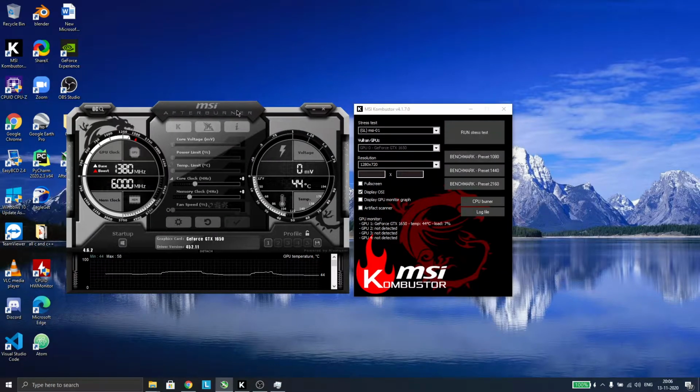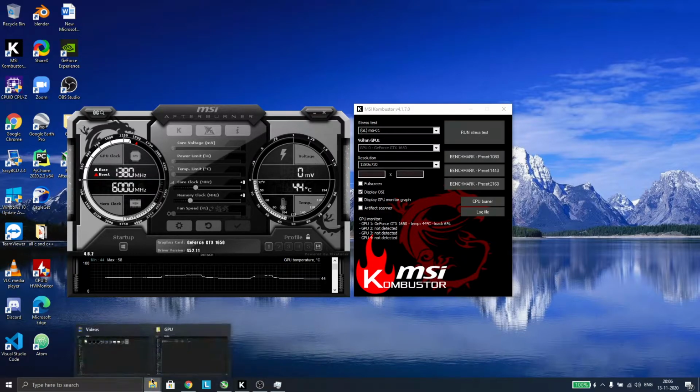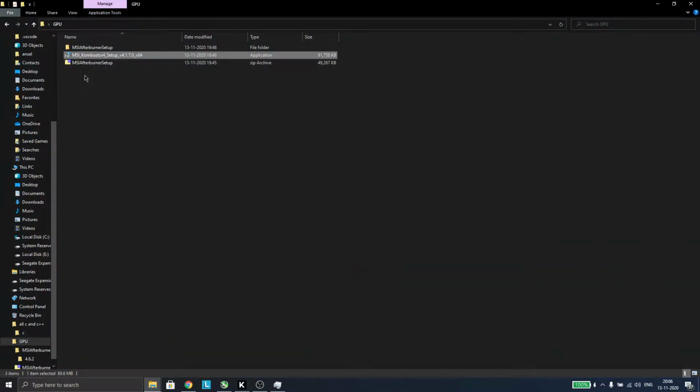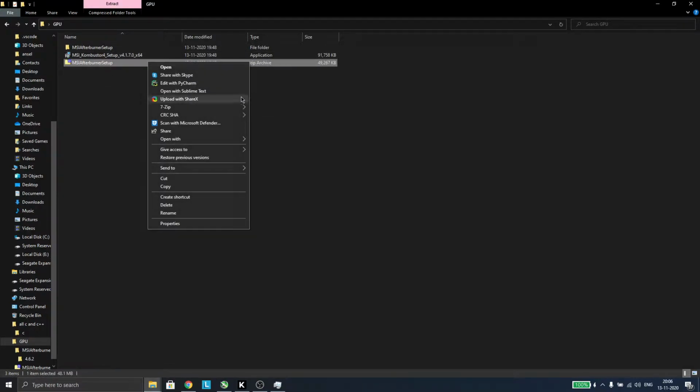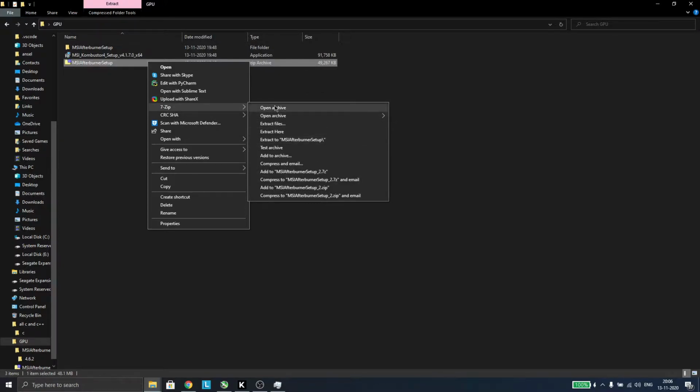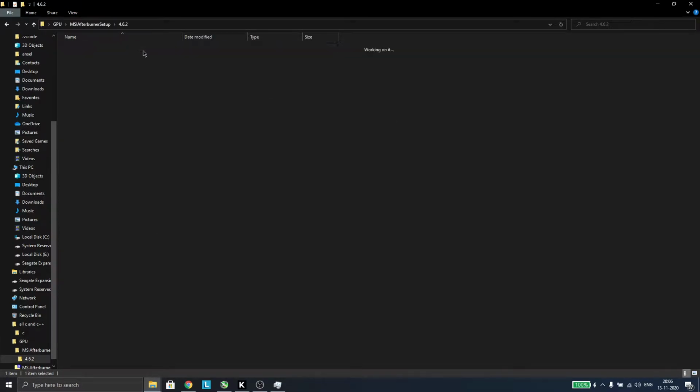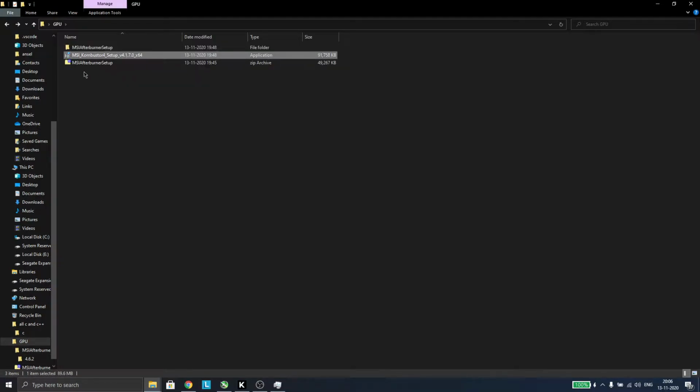And after downloading both the files, you will be having these two files, this one as well as this one. This is an ISO file, Afterburner setup, a zip archive. So you should unzip it with either WinRAR or 7-zip, and you'll get this file. You should go into this and install this file. This is a very simple setup, so you can do it yourself. And this is MSI Combustor, and after installing MSI Afterburner, you can also install the combustor.